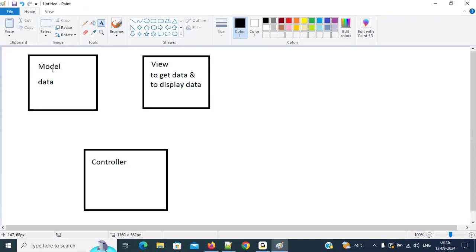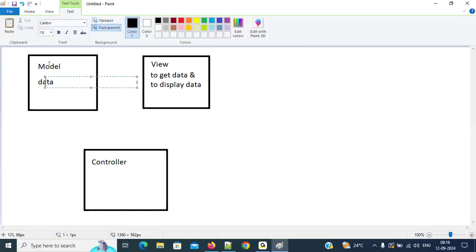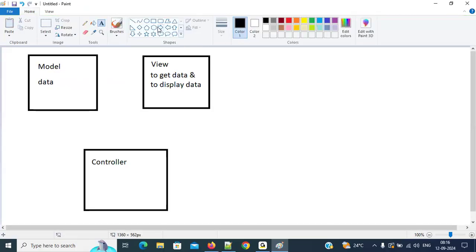So where is the data available? Database? No, forget about the database. At this level, where is the data available? In the model. Since we are dealing with data in the model, the data is available in the model itself. Though the data is available in the model, can I send this data directly to the view page? No. Though the data is available in the model, we are not able to send this data directly to the view page. Then how can we display data?